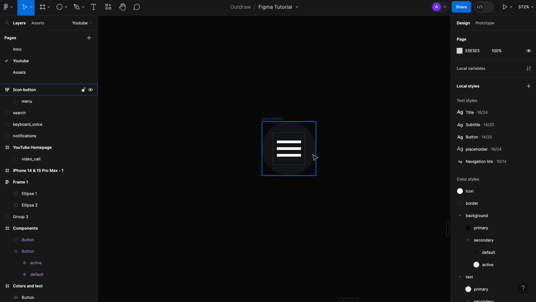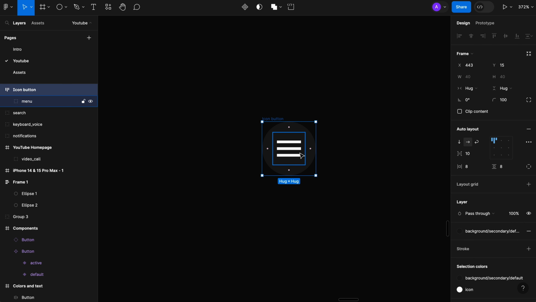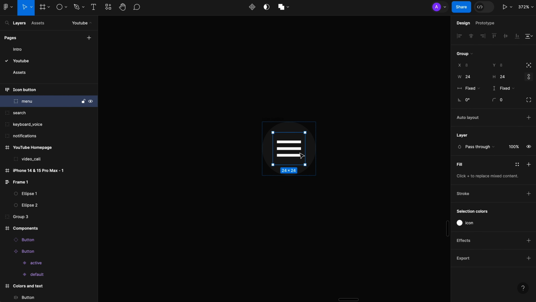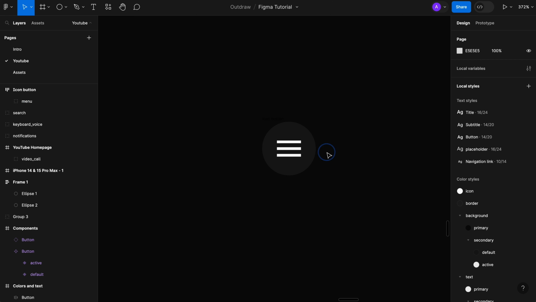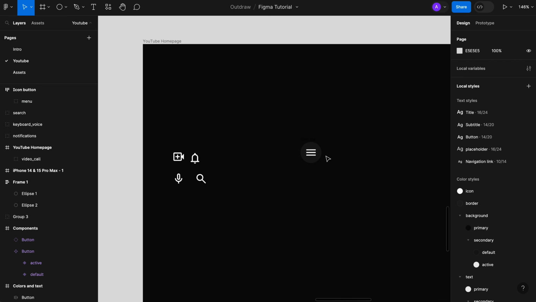Of course, in a bigger design system, we would componentize this button with different states and componentize the icons within it and change them as we need. But in this very simple example, let's just keep it simple. Let's not create the components.